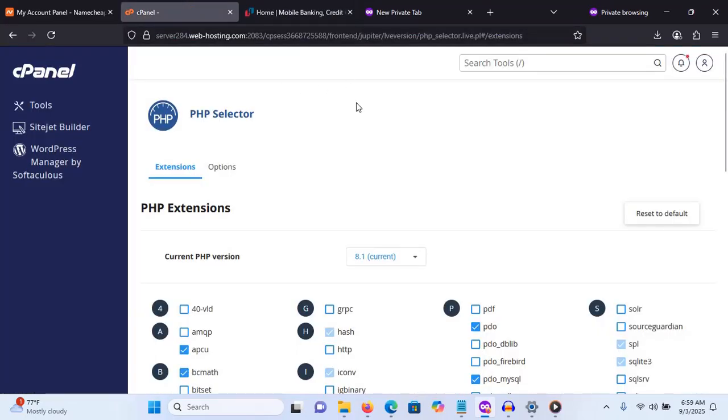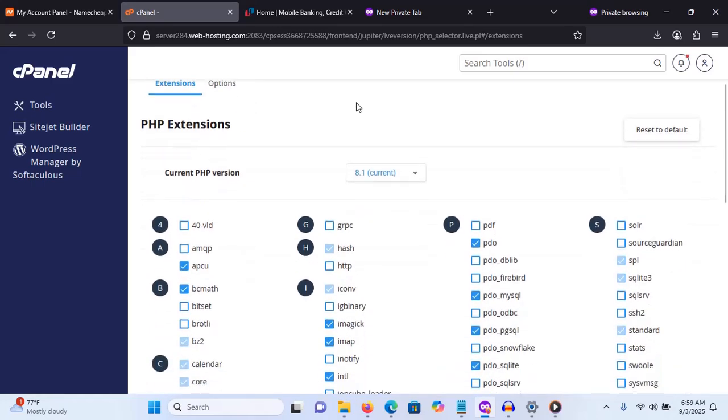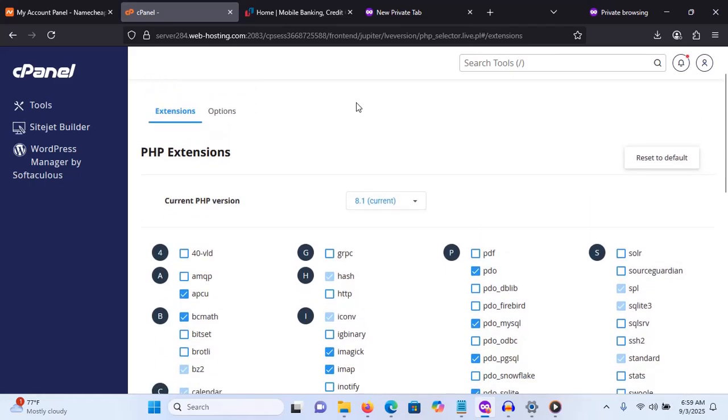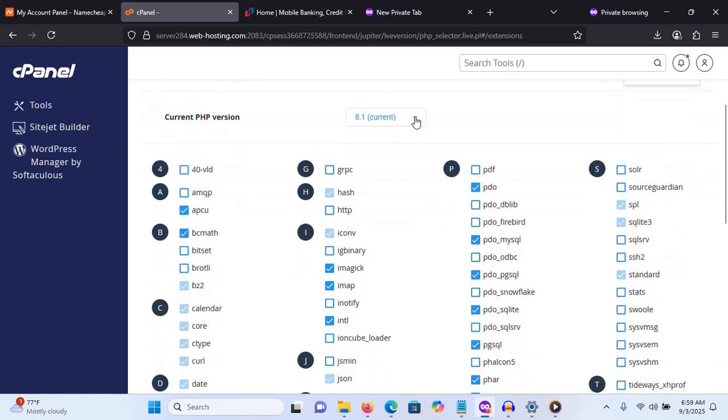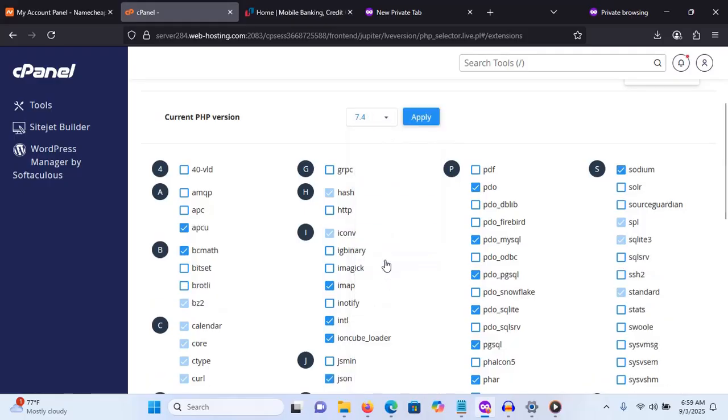If you want to do that, it's very simple. Once you come to this page where you select your PHP version, just click on this drop down arrow, the same way I changed it. Just click on 7.4, then click on apply. Then you wait for it to load.